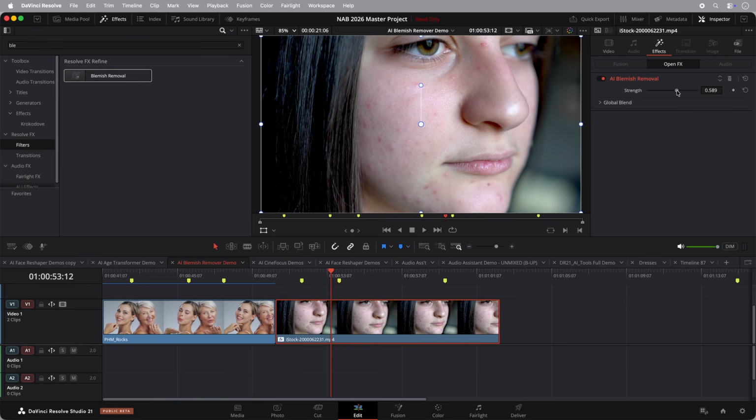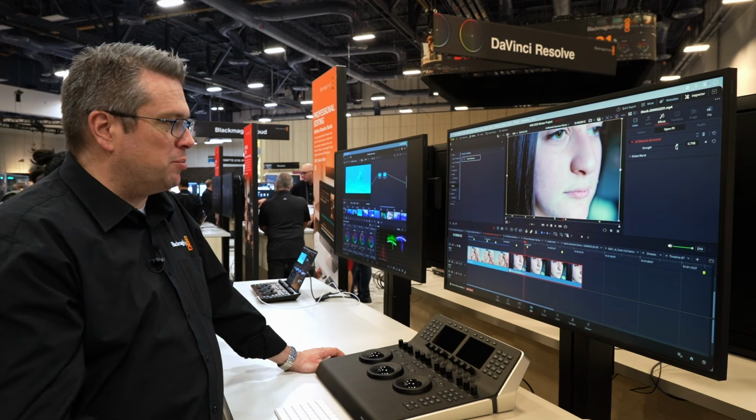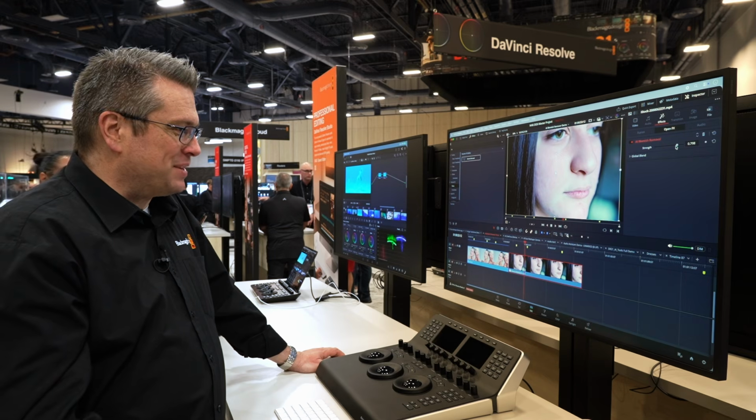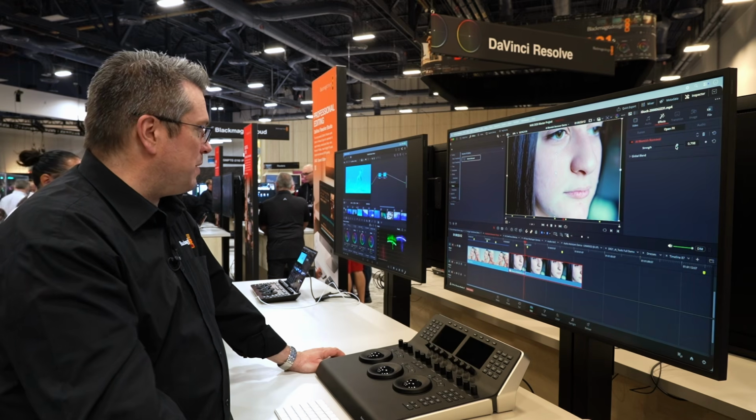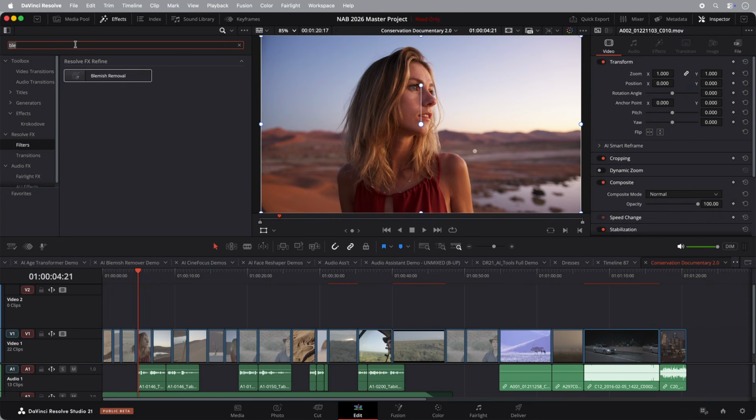I could dial up the strength, and it's very good at keeping the skin natural looking, but removing the blemishes. And I think that's quite cool. Another one of my favorites is in my effects. I've got something called CineFocus. Again, it's an AI, it's a neural engine feature.